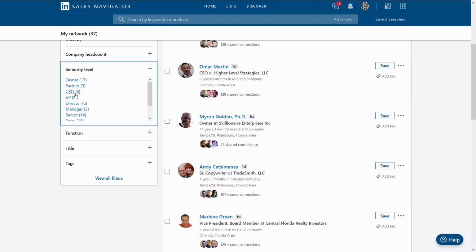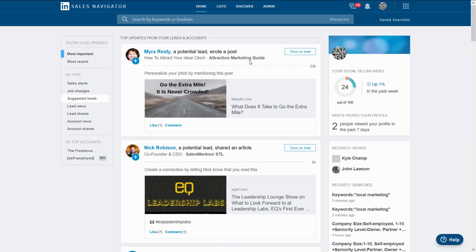However, Sales Navigator makes it easier for us to be able to work with these individuals and save time while doing it. So Sales Navigator allows us direct and more targeted searches so that we can begin commenting and interacting with the individuals that we want inside of our network.